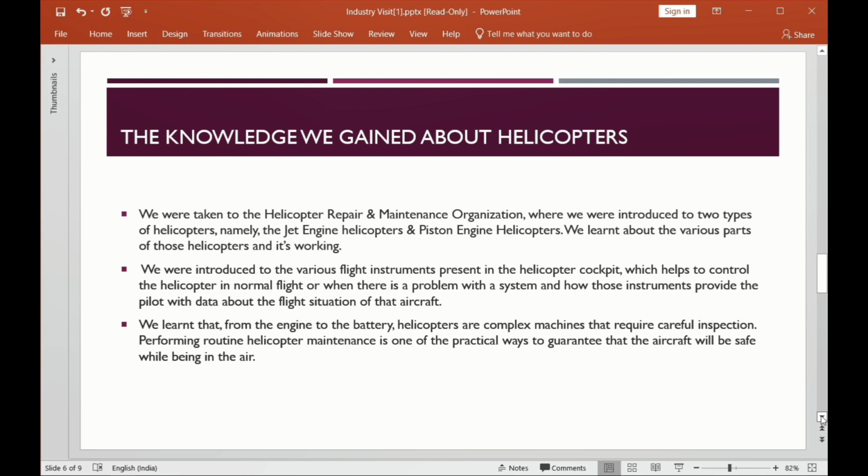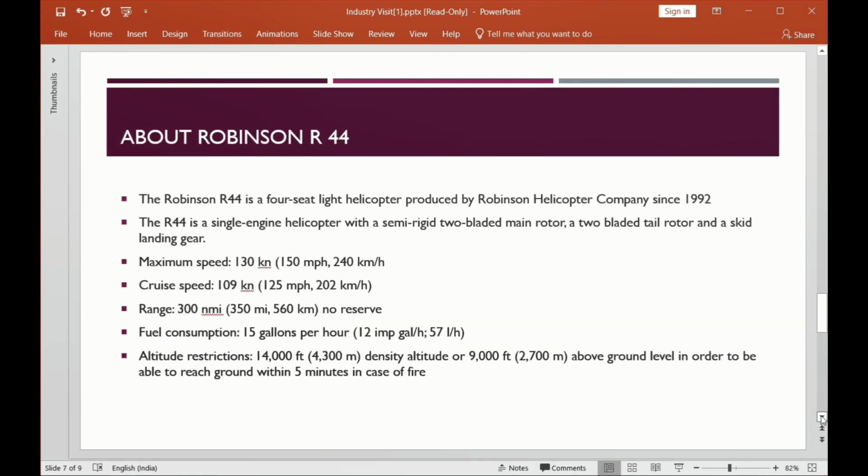We learned that from engine to the battery, helicopters are complex machines that require careful inspection. So performing routine checks for the maintenance of the helicopter is one of the most practical ways to guarantee the safety of the aircraft while being in air.